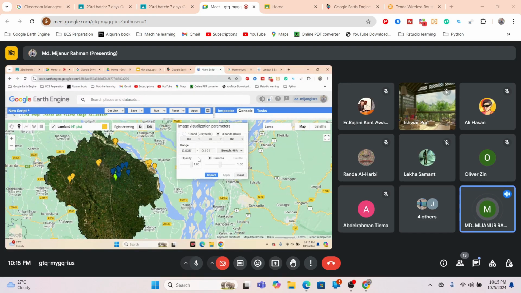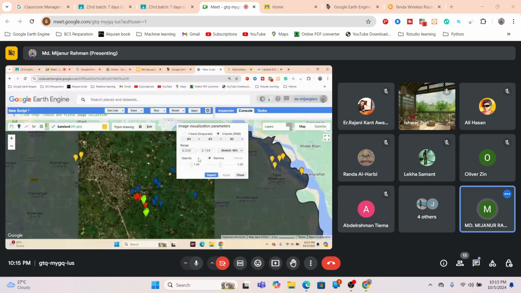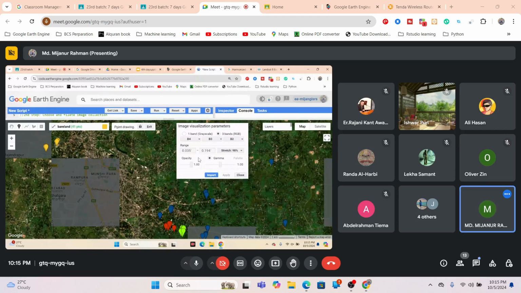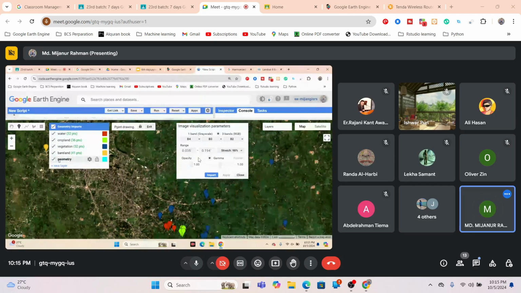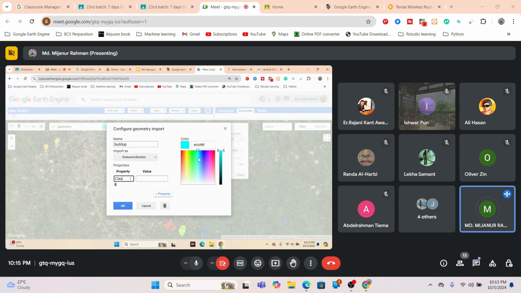Now this type of plus indicates the build up. So here you can see the build up. For that, just take a new layer and put here build up. Import as feature collection. Put the property, suppose class, and set the value to 4. Basically, you can see we started 0, 1, 2, 3, and 4.